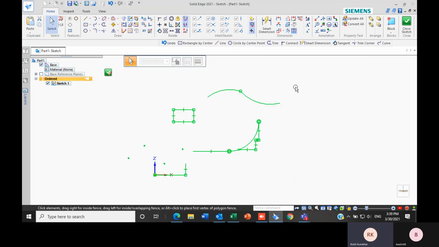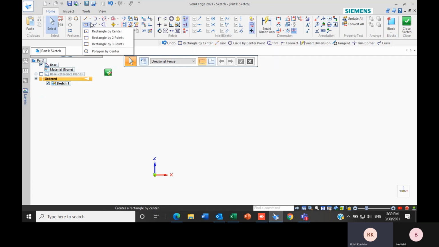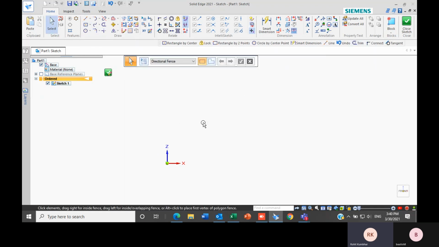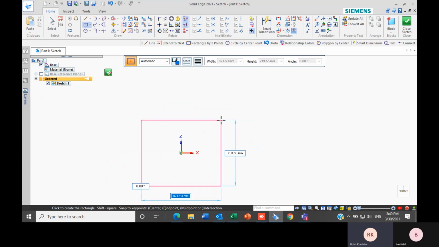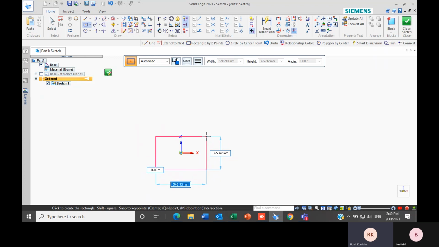Our next option is rectangle. As you can see, you can create it in different ways: rectangle by center, rectangle by 2 points, rectangle by 3 points, and polygon by center. First we will see rectangle by center. I just have to select the center of the rectangle and create according to the base. As you can see, as I move my cursor, the dimensions keep changing. Let's say I will input the dimensions for it and 0 degrees. The rectangle will get created according to it.